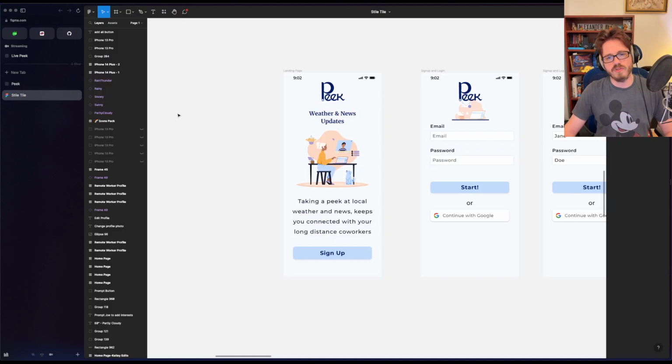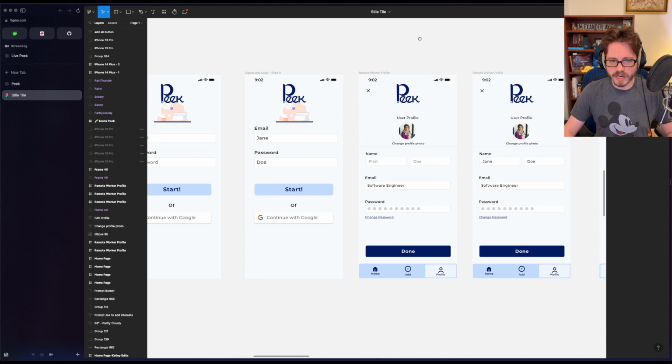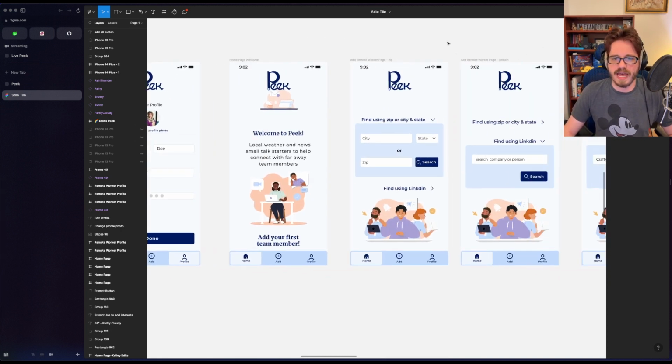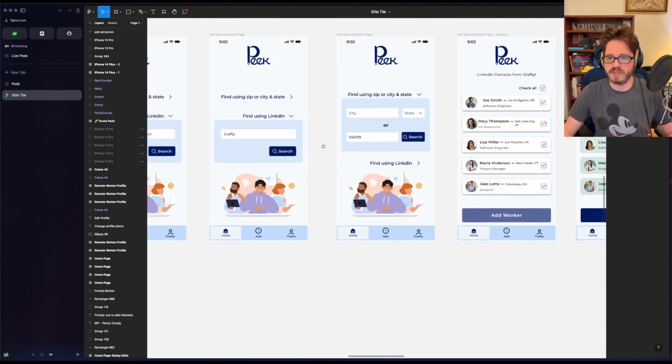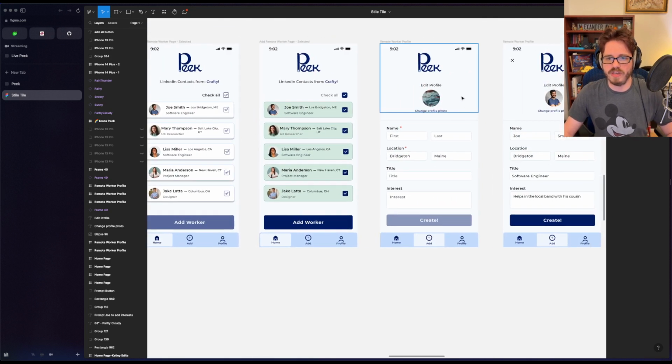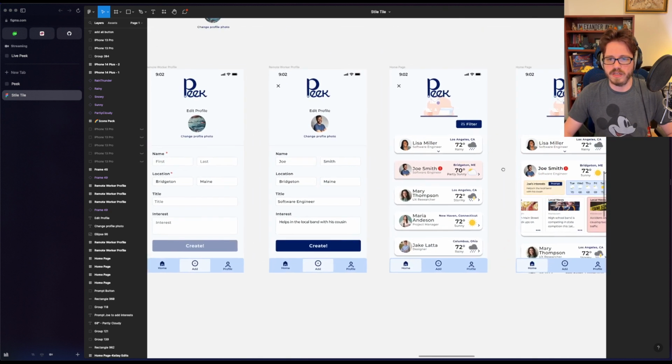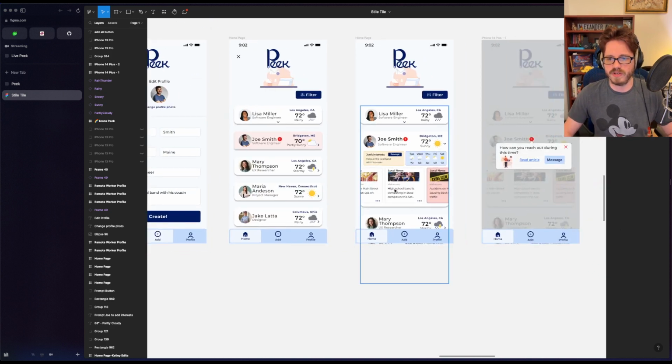So let's go to our designs here. What I just went through was adding a new team member. It doesn't look quite like this flow at the moment, but it will eventually. So you do search by a location, or you can search for your team members on LinkedIn, and then you can edit their profile, which is kind of what we saw. You can add their name, their location, title, and interests, and then you see a list of all of your teammates and where they are and their weather, and you can expand and get some news stories on them and stuff like that.